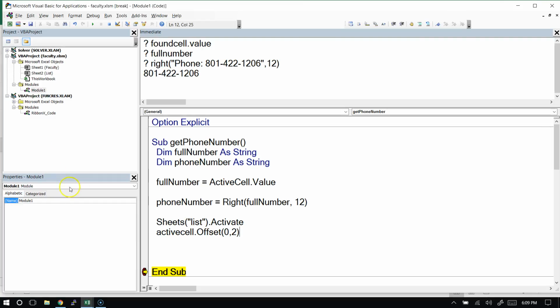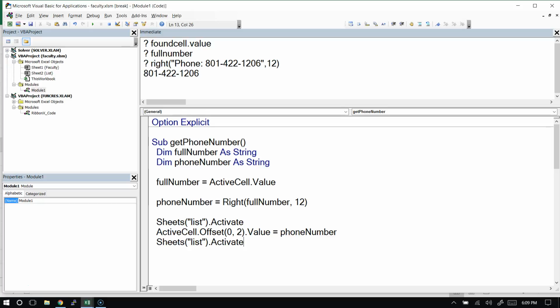That looks good. Dot value. Now, if we were recording it, it would have selected it, and then we would have said active cell dot. We don't want to select it, so we'll just say value equals phone number. And then I'm going to go ahead and activate back to the faculty sheet. Questions? We could be more efficient about this, but because this kind of started off with the recorded approach, we're going to go ahead and take this.